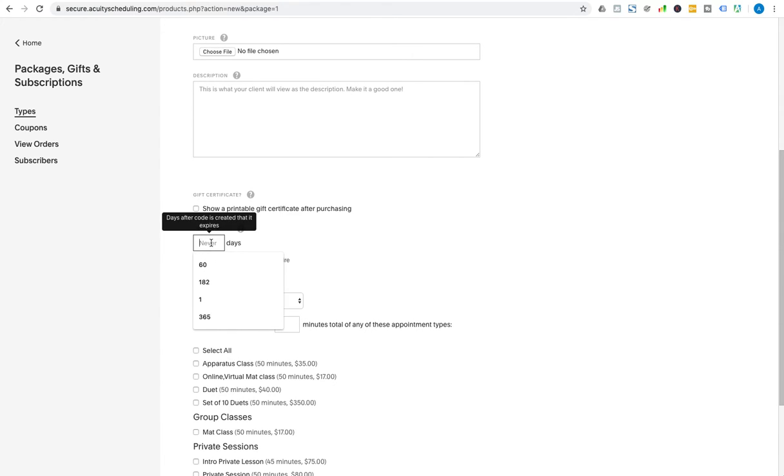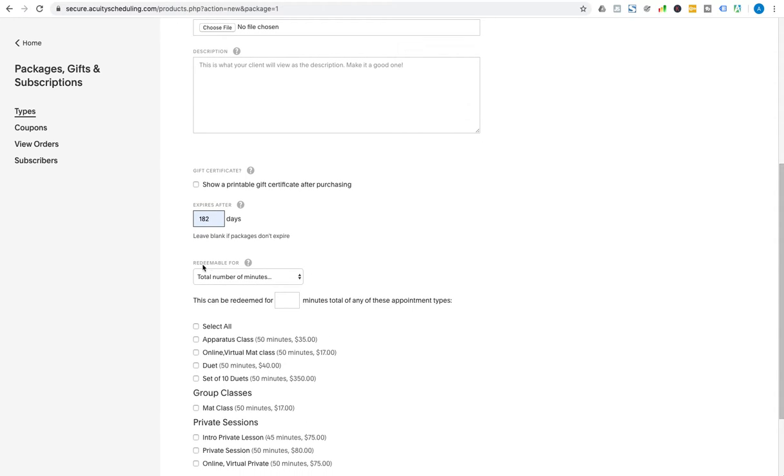Expiration, we're going to have 182 days, which is 6 months. Total redeemable for total number of minutes. Now, this is the part where Acuity Scheduling gets a little tricky for some people. When we set up our appointments, we set the length of each appointment. So for our private sessions, the length of the appointment was 50 minutes. If we're selling 5 private sessions, that means that we need to multiply 50 minutes by 5 times, which is 250 minutes. And this is going to be our length.